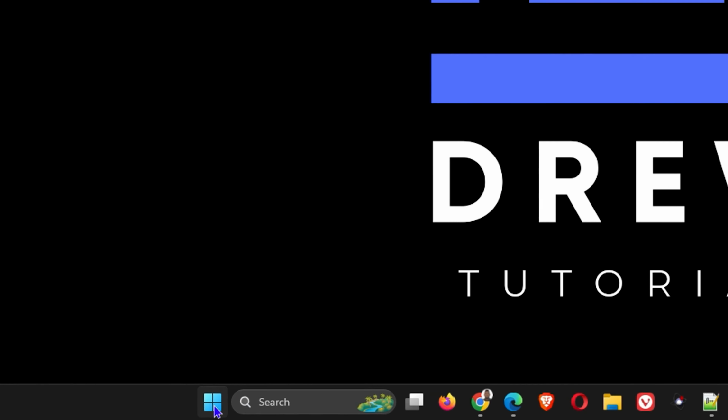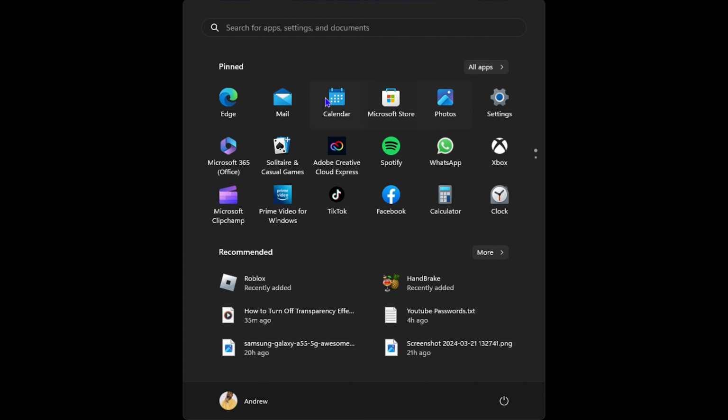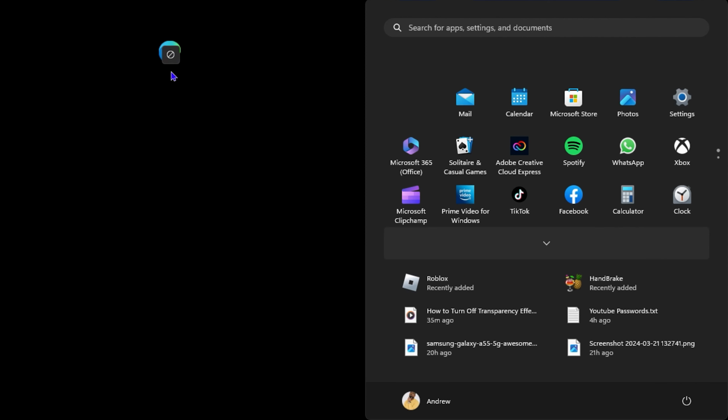Now guys, if you click on your Windows icon on your taskbar, you will have a bunch of pinned icons here, which are different applications. Let's use Edge for example, and if I drag it onto my desktop, you realize that it does not allow me to drag any of these applications to my desktop to create a shortcut.